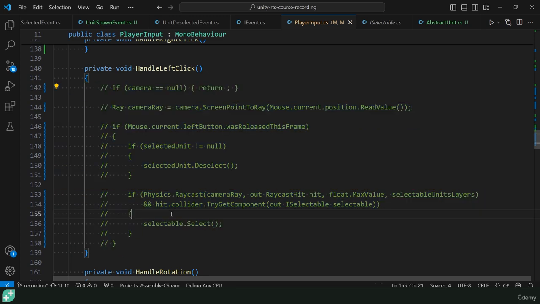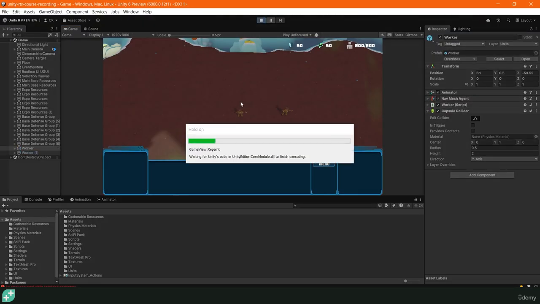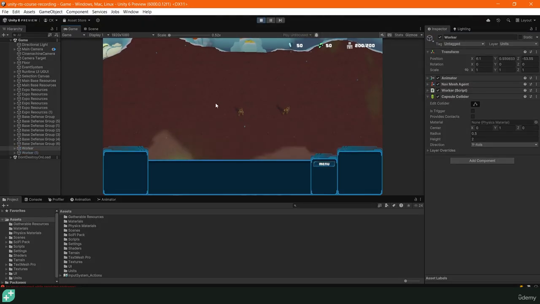We hop over to Unity and click play. Now if we just click, it's not working, but if we drag a little box, this unit gets selected. We can right click to move them. We can drag select to get both of them and right click to issue a command to both of the units. And we'll see there's a little glitch with our selection box.